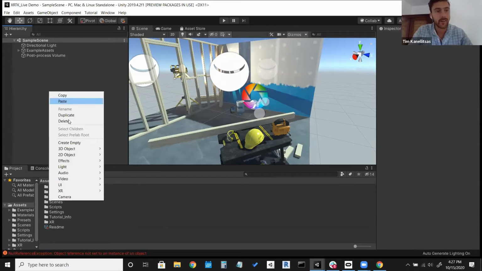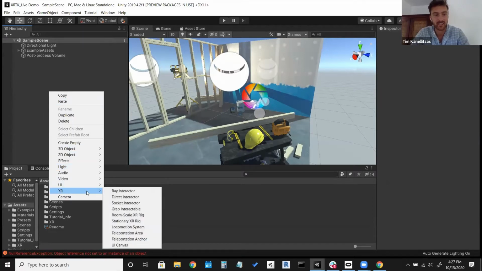If you right-click in the hierarchy, you'll notice this XR parameter. And then we have a bunch of XR goodies, we'll call them, that we can play around with. We have a bunch of prefabs that we can generate. And the reason why we have so many is pretty much relative to your workflow. We only care about room scale XR.